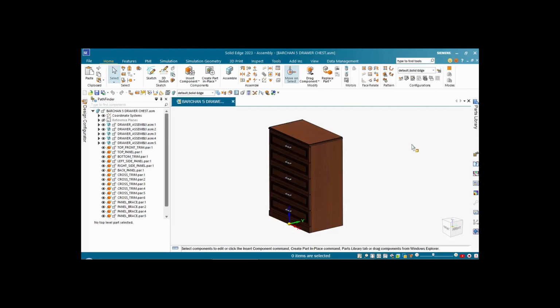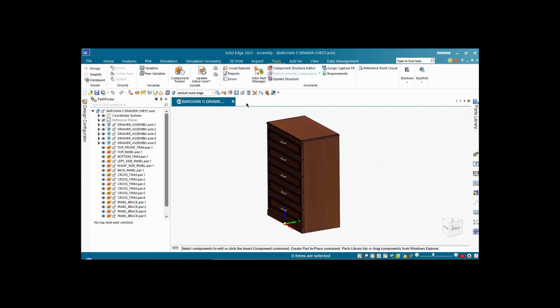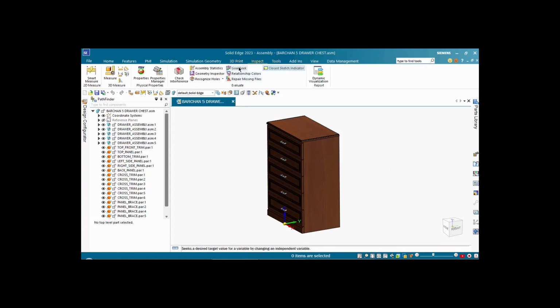So let's take a look at how Solid Edge simulation tools can help manufacturers meet these new requirements for furniture tipping over. It can be applied not necessarily to furniture only, but in this example, we're going to take a look at this dresser and how we can test it using multiple simulation tools available in Solid Edge. The first tool would be goal seek. Under Inspect, you will see this goal seek, and we're going to use it to virtually test this dresser.